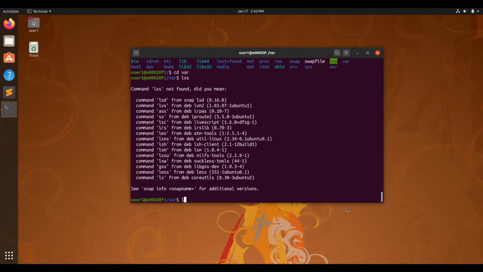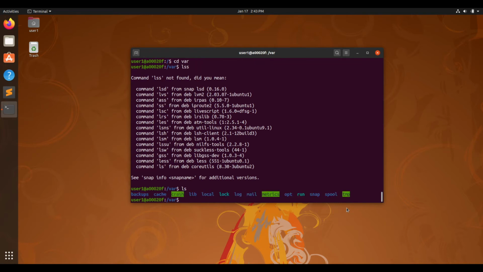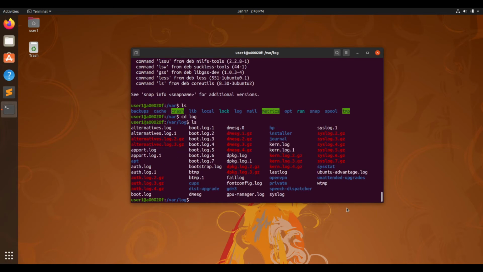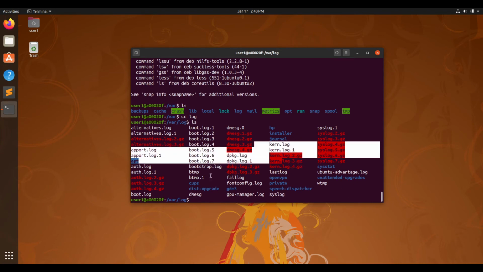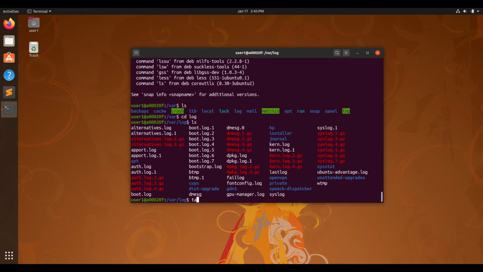Oops, did not type ls correctly. All right, so let's try log. Let's try our log file. So let's cd to log. Alright, so we do have some things we can use tail with. So we can do tail -f, and let us do auth.log.